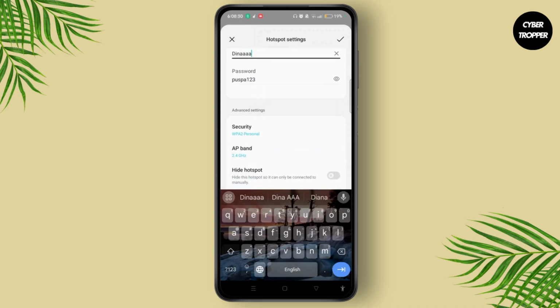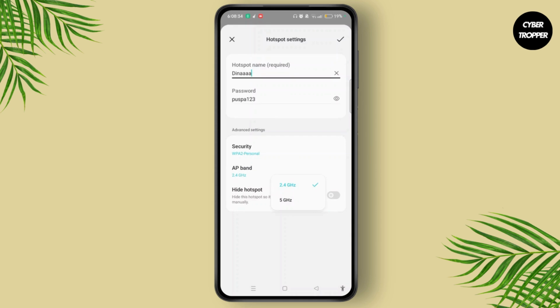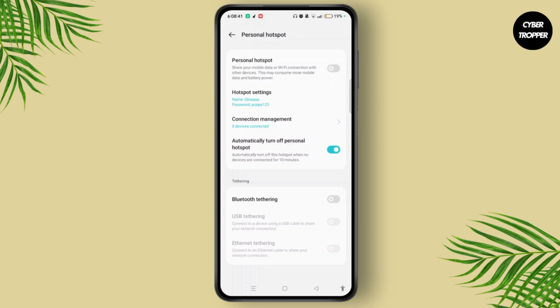Further, you need to look for advanced settings and tap on AP band and choose the higher band, that is 5 GHz, and with that tap on tick mark at top right. Now you simply need to check whether your Android mobile hotspot is showing up or not by turning on personal hotspot. So this is the first method to fix your issues.